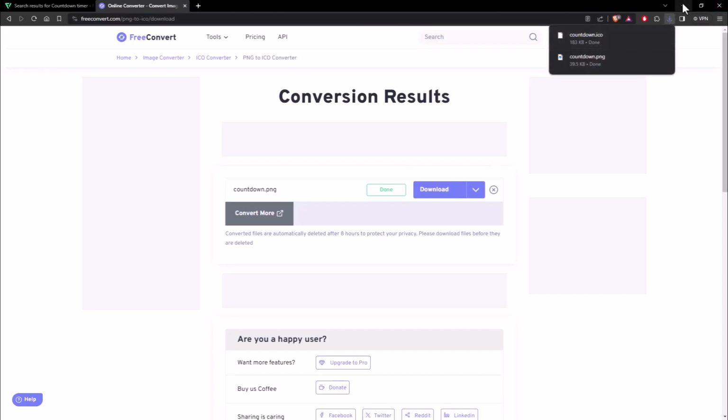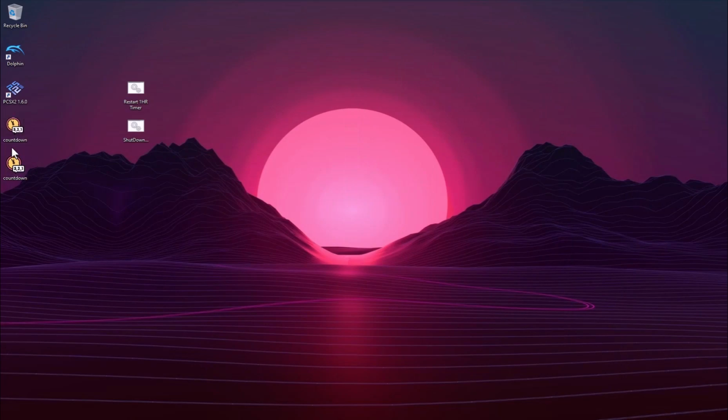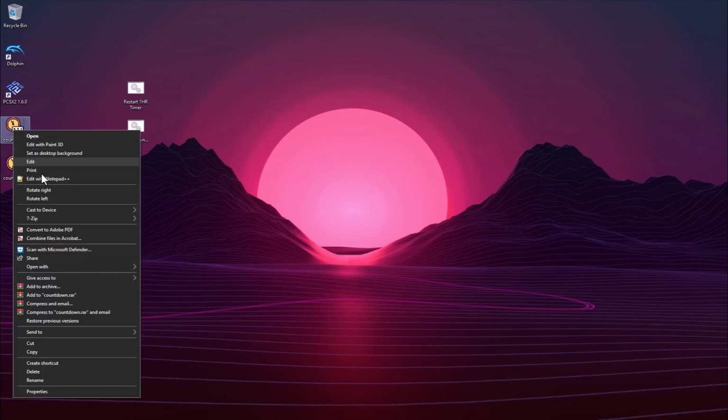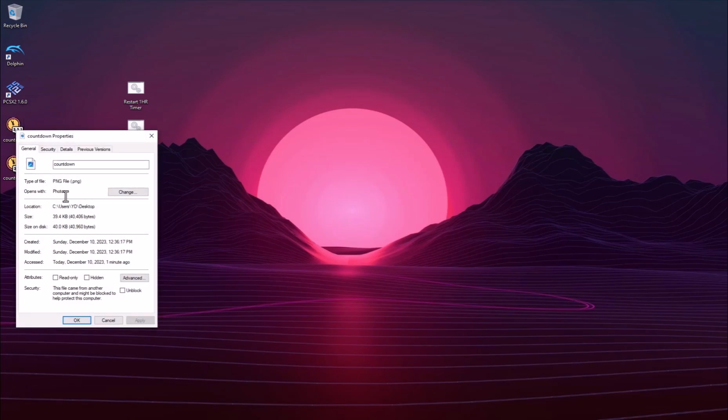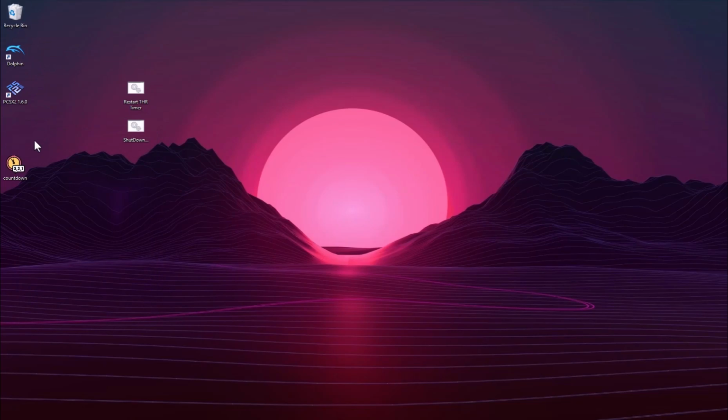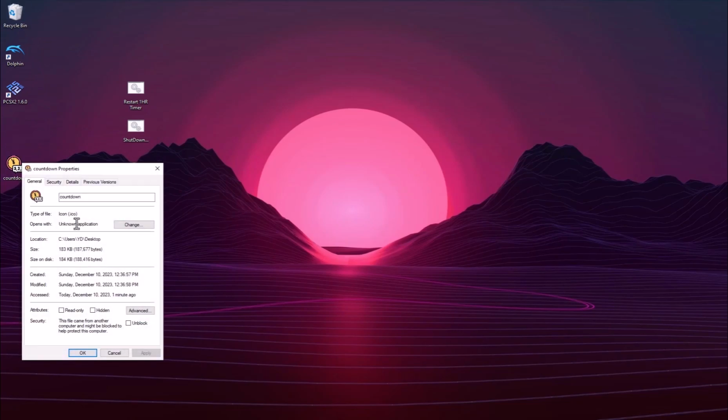There we go. Perfect. Now, both of them downloaded to my desktop. If you wanted to tell the difference between which one is a PNG and which one is an icon, if you hover over it, it will tell you that the file type is PNG file. You can also right click on it and go to properties, and that will tell you that the file type is a PNG. We don't need the PNG, so we'll get rid of that, and we'll keep the icon one.